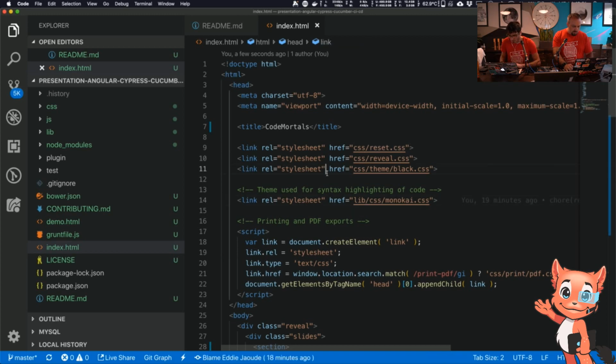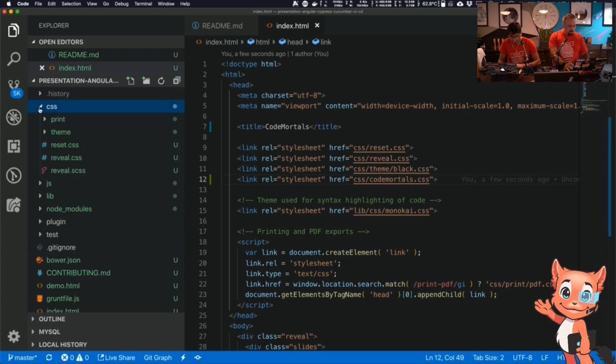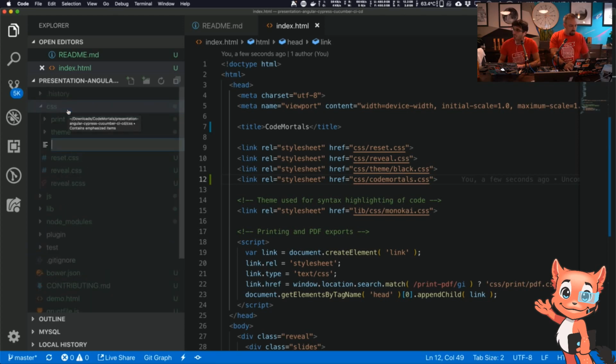So what we want is, we'll add another one down here, and we'll change this to CSS directory, not in the theme, we'll just call it codemortals.css, and then in the CSS folder we'll just add a new file. We've got some people hoovering around the corner, hopefully that's not too loud. So we'll say codemortals.css.